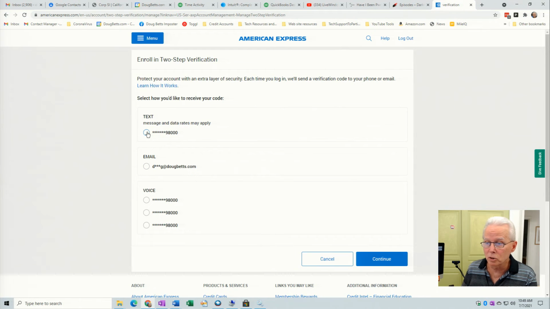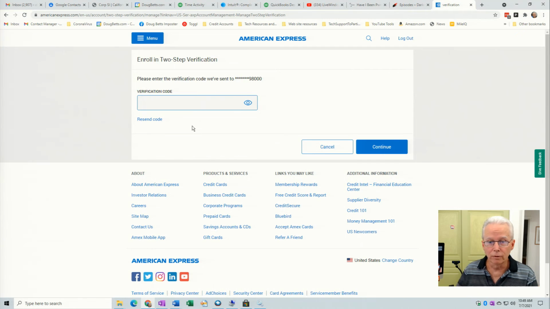It already knows my phone number. I'm going to click on text. How would you like to receive your code? Now, if I click on email, text is no longer selected. So it's an either-or. I can do a voice message. All of these are either-or; you pick which way you want to do it. I'm going to say I want it by text. Click continue, and that's asking for a verification code.